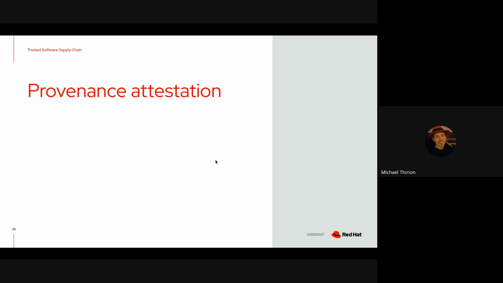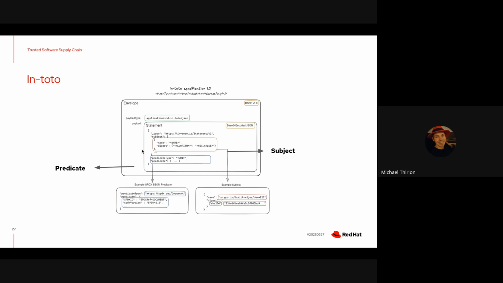So the provenance now. An attestation of provenance is a JSON document, again, that describes your build process, basically. It's used to guarantee that an image, in our case, an image, followed a specific build process when it was built.